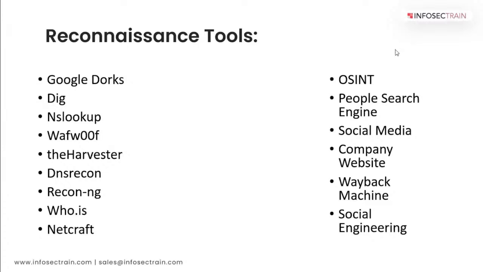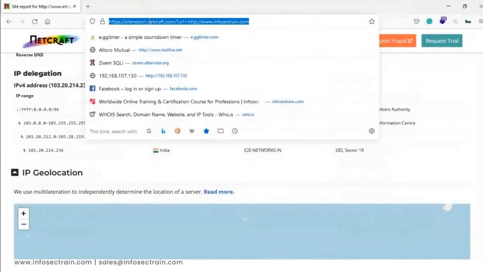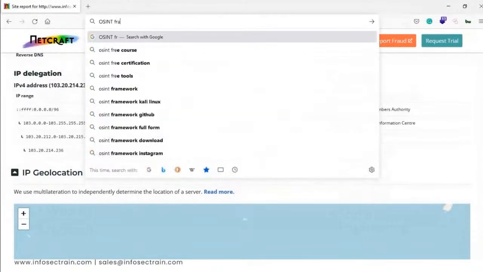Now, okay, OSINT is there, company website, Wayback and OSINT, okay, got it. Now, for OSINT, you can see what you can do: you can simply write OSINT framework.